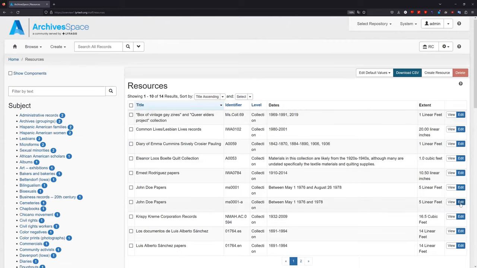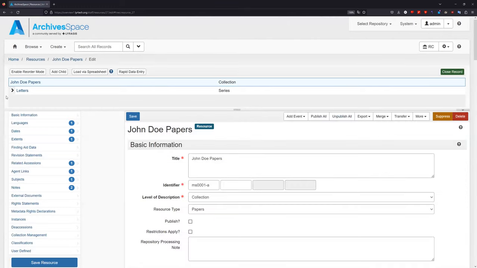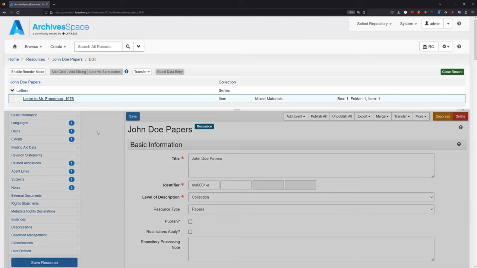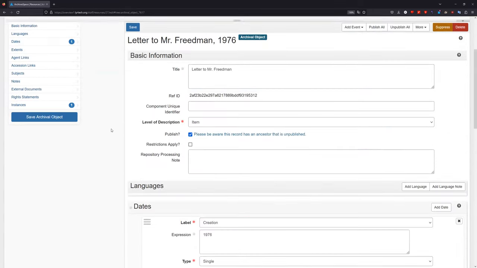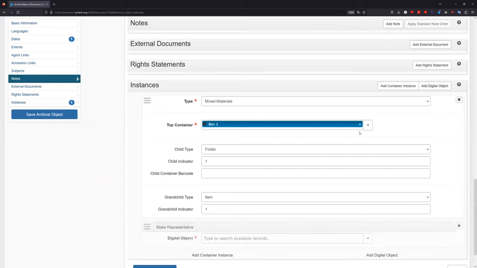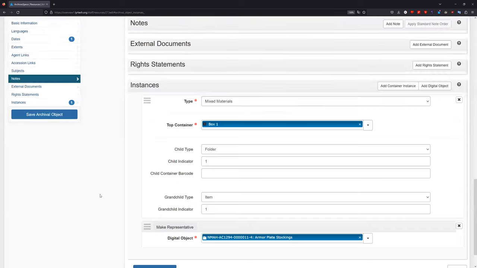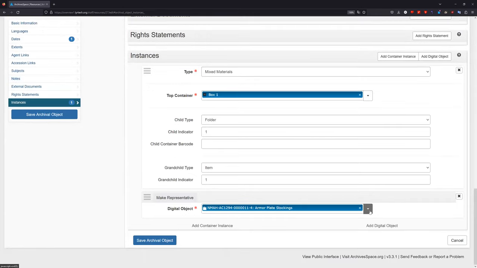It's an internal practice decision. I know that many organizations have hundreds of thousands of simple digital objects because they use instances in that way and they link their digital material. Corey's doing that right now. He's adding a digital object, so he's able to browse and link. He can link directly to armor plate stockings. But you notice that the Bob Ross example is not available there. You cannot link digital object component records.